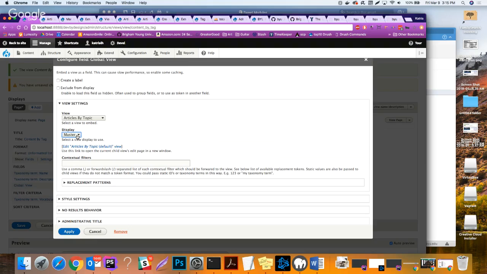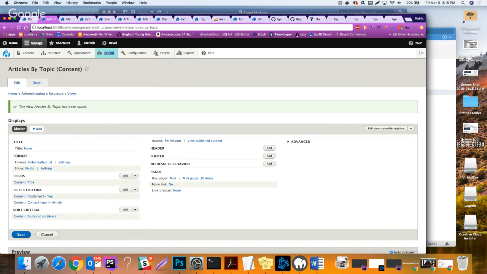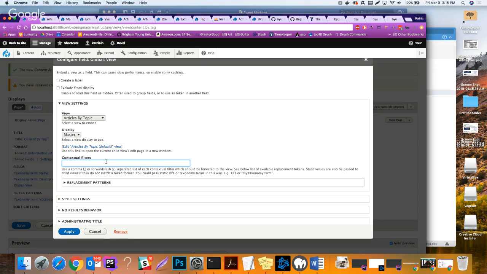I didn't create a certain display type because I wasn't sure which one it would want yet. So it's good to note that a view can have a master format without having any displays on it yet, which is the case for this one. Okay, so we'll go ahead and say yes. Now, contextual filters. We already talked about this, right?